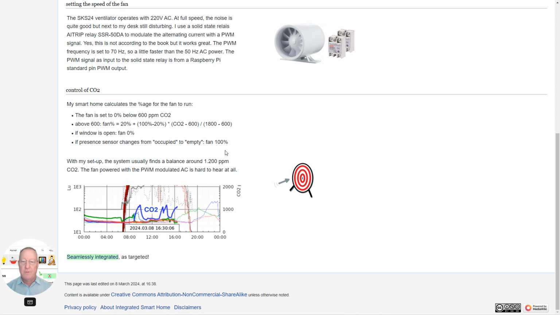With this setup, my system usually finds a balance at around 1200 ppm CO2, which is quite okay. The fan powered with the PWM signal is hard to hear at all, so it's no disturbance when I'm working on the desk.